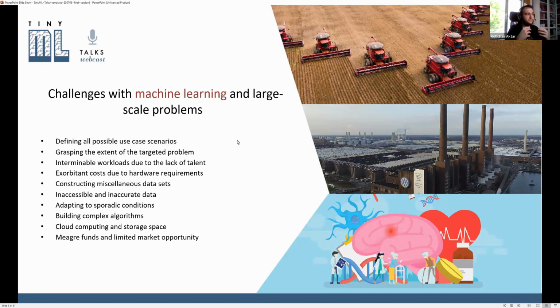Then, interminable workloads due to the lack of talent. Although there are lots of people working in the machine learning and artificial intelligence areas right now, there are still far fewer people than required in this field to solve all of the problems by creating large-scale solutions for large-scale problems.